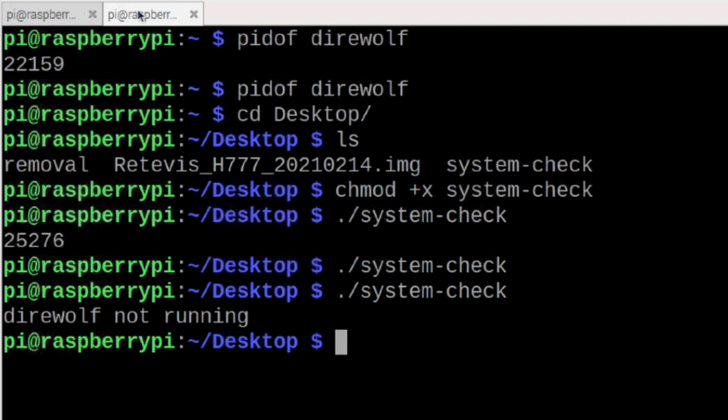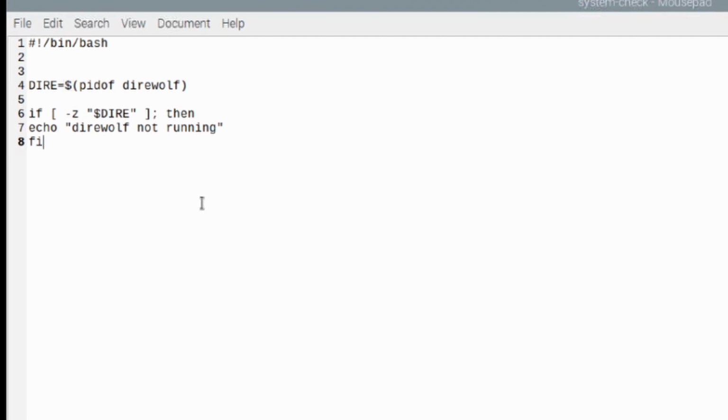It's going to tell us if it's not running, and it's going to do nothing if it's running. So now let's go back to our script and expand on this a little more. Instead of this echo statement right here, I actually want to change this to a variable. So I'm going to say MSG, for message, equals, and I'm going to leave this "Direwolf not running" right here.